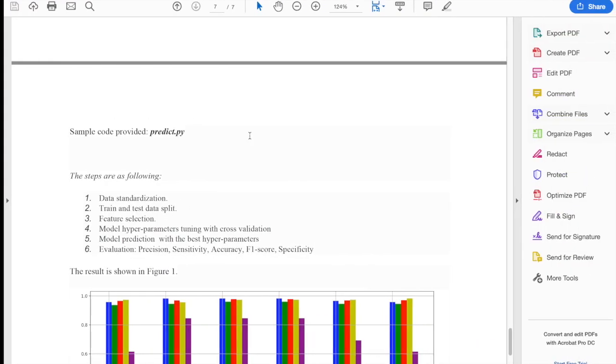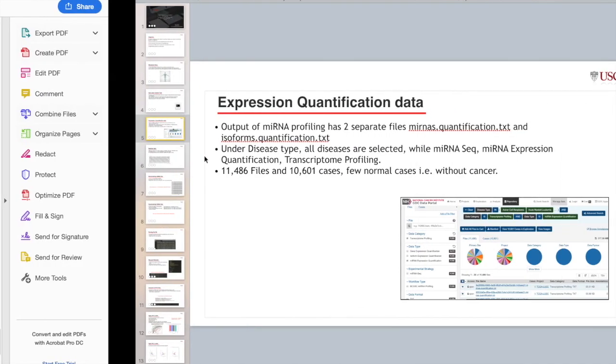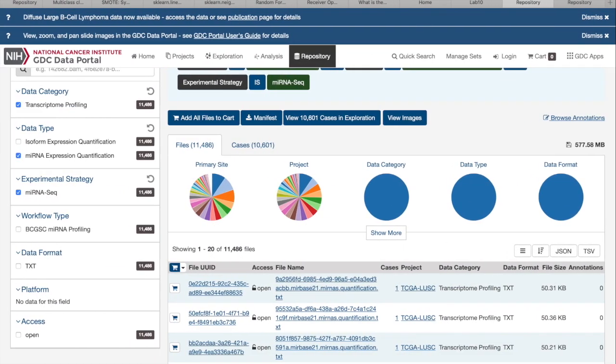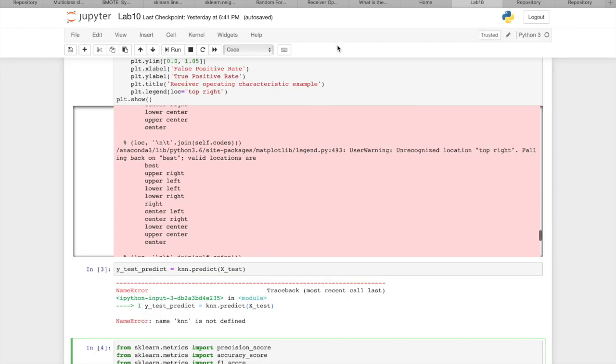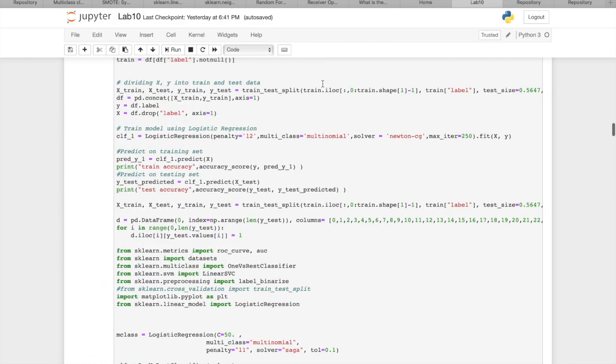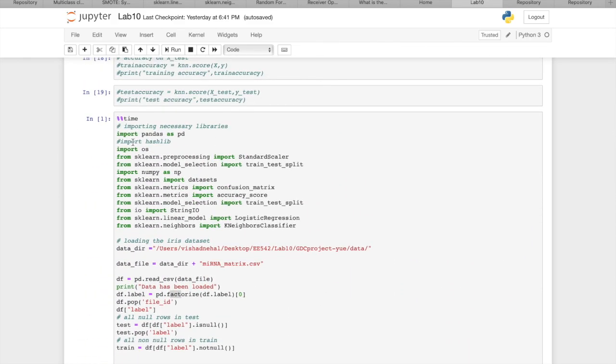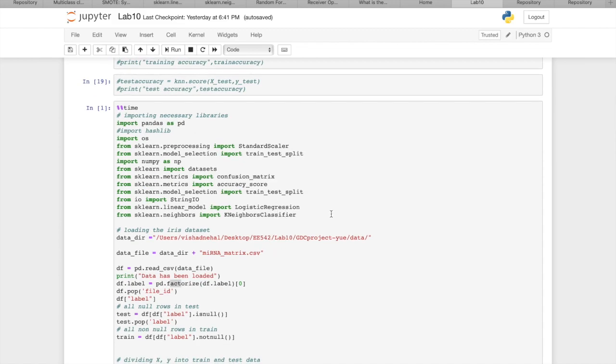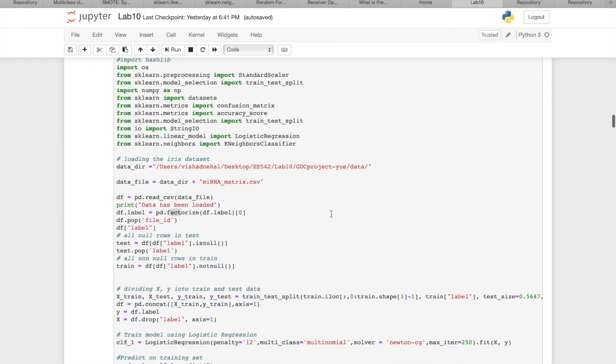The next step is to run predict.py, and here is my code. So the first step would be importing all the important libraries which we are using, which is pandas, sklearn, and then I'm using logistic regression as the machine learning algorithm. So from sklearn.linear_model, I'm going to import that. We'll load the data, which is mirnamatrix.csv.